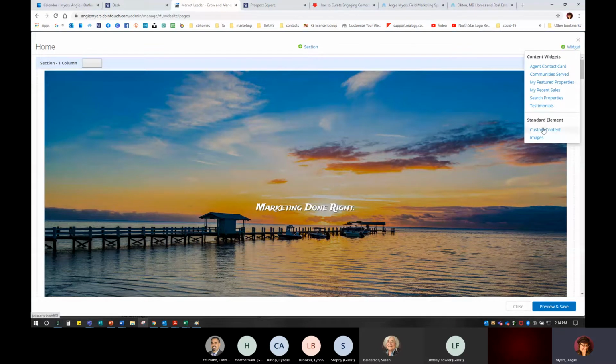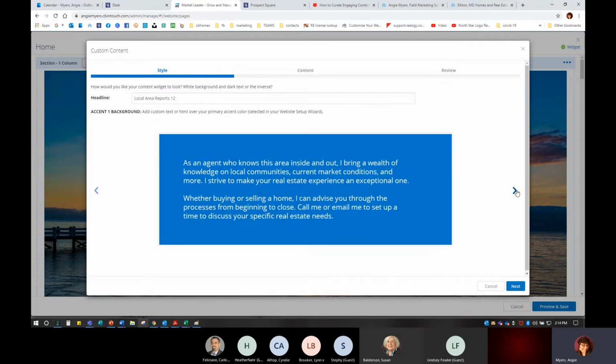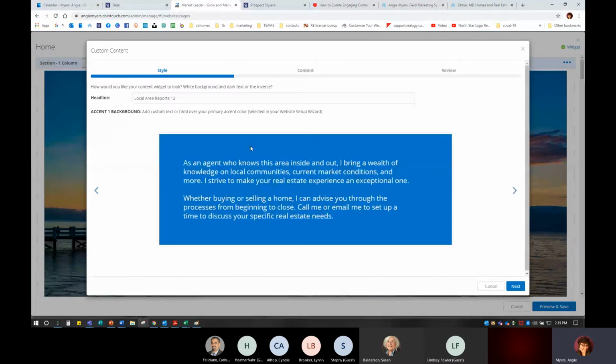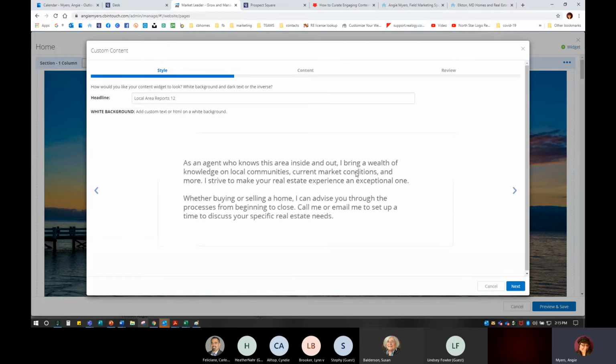So I'm going to go through and do some customized content. Custom content gives me the option to have a headline if I need it. Maybe I want to say local area reports. I'm just going to put a number there so I know which one to delete later. I can determine what color I want the background. Just be aware, if I have black writing on a blue background, it will be Coldwell Banker blue, so it will be very hard to read. The colors on the website will come up a little darker, except for white, which will be white.